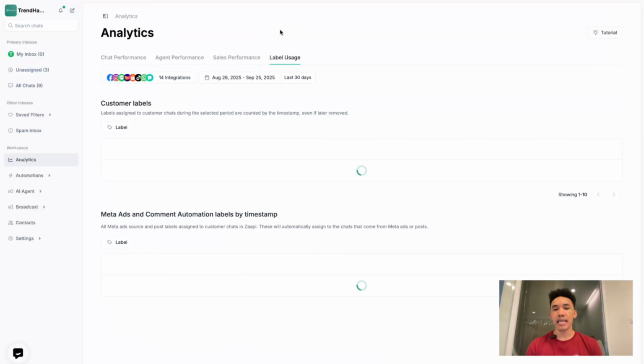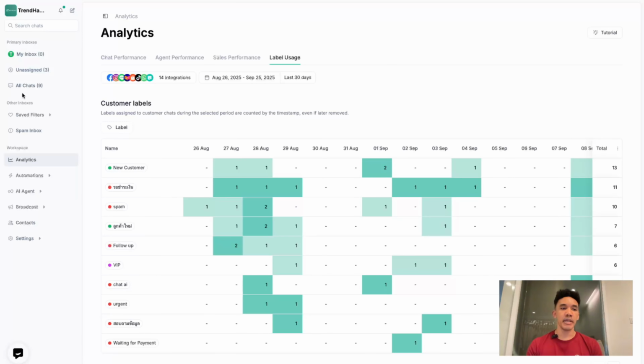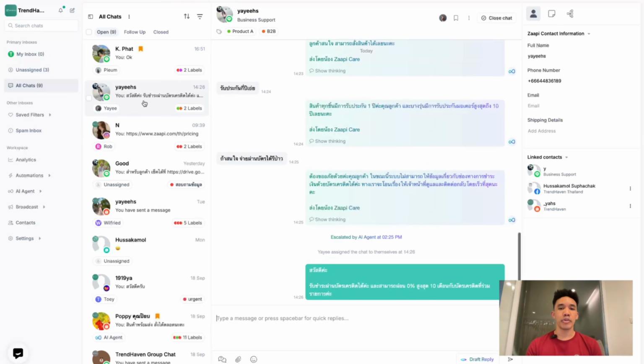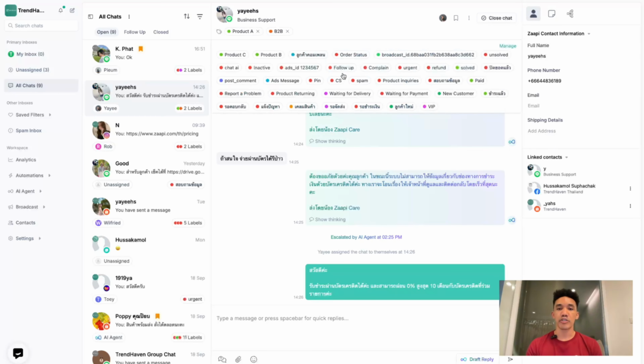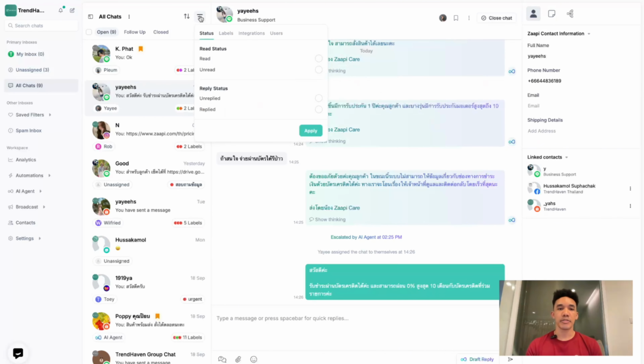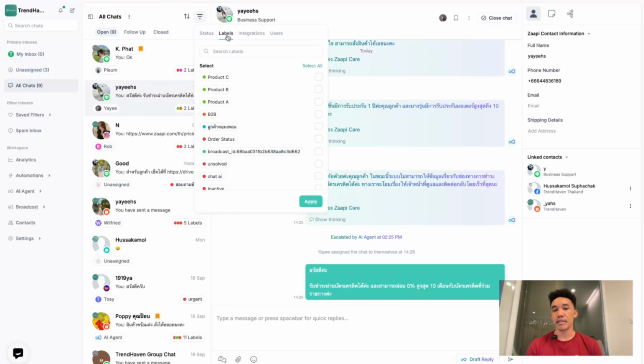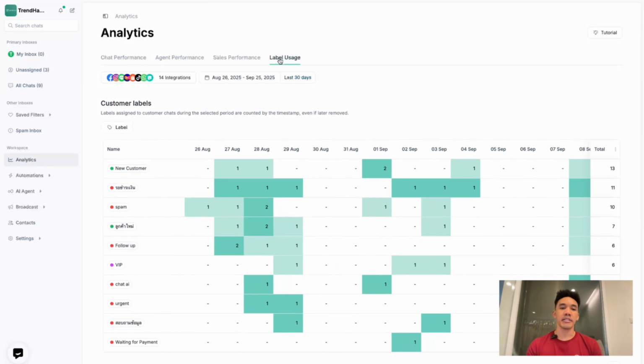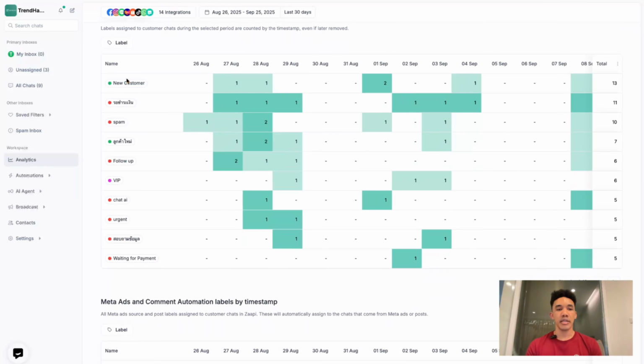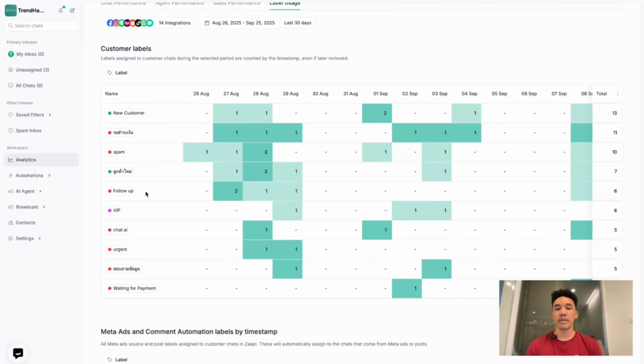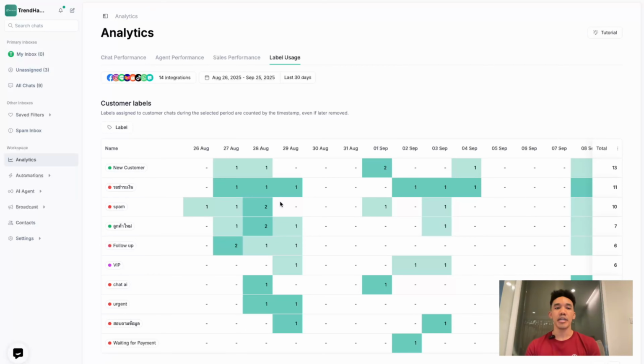This next one, label usage. Now, in the main inbox, whenever you're talking to a customer, if you want to segment that conversation, you can create a new label or just tag them with this. And of course, when it comes to filter view, you can filter by labels as well. That's just a quick tip for you here. Coming back to the analytics though, you can see what labels are being used the most. So if you have something like urgent, waiting for payment, follow-up, spam, you can see all of that here in the analytics.